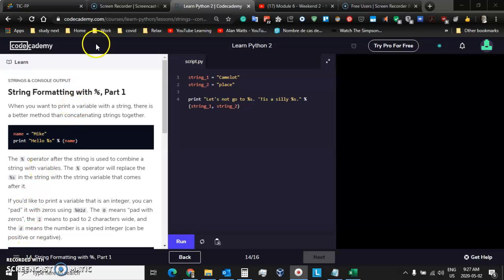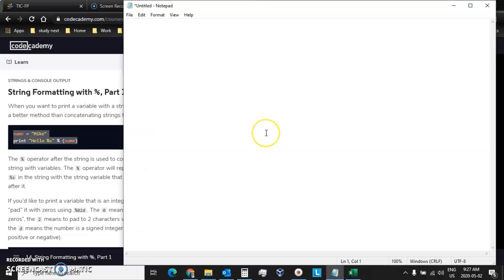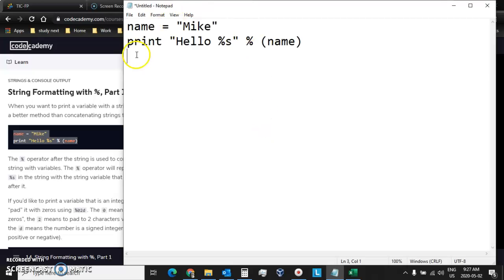Welcome back. So let's finish off chapter 2. So the next section is 14, and we're going to look at some formatting in Python 2. It's an older formatting method, but I think it's still worth knowing about.